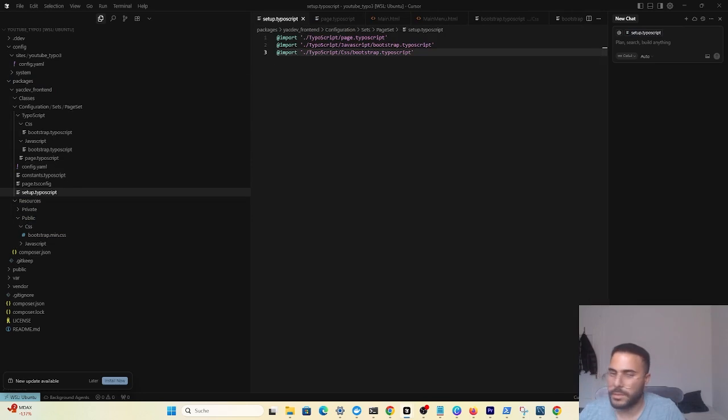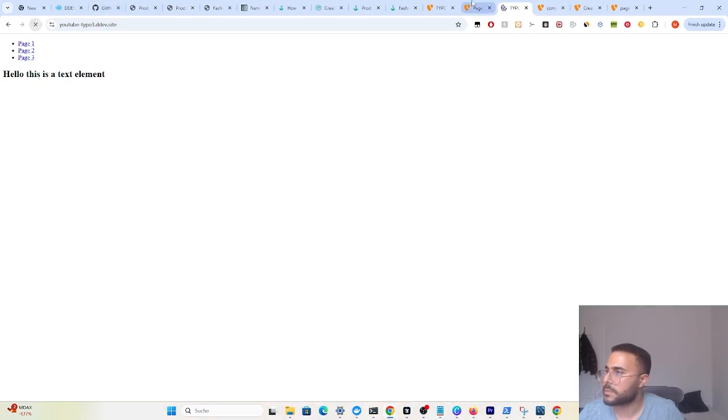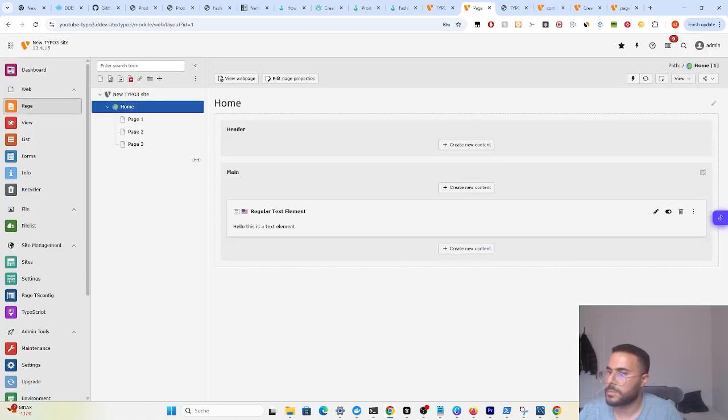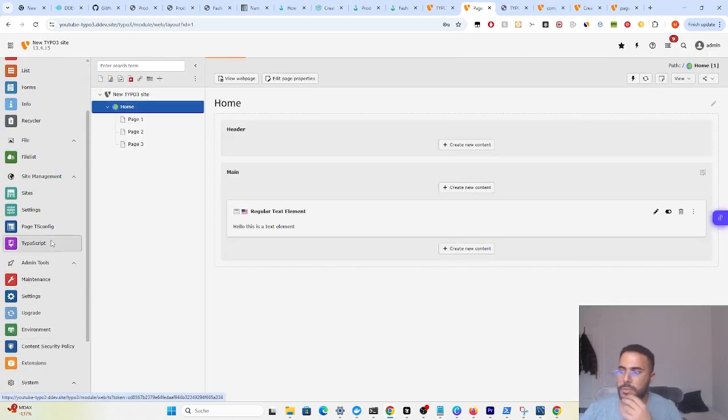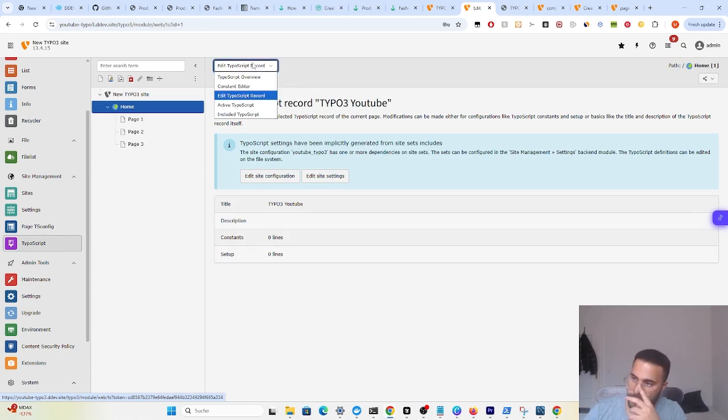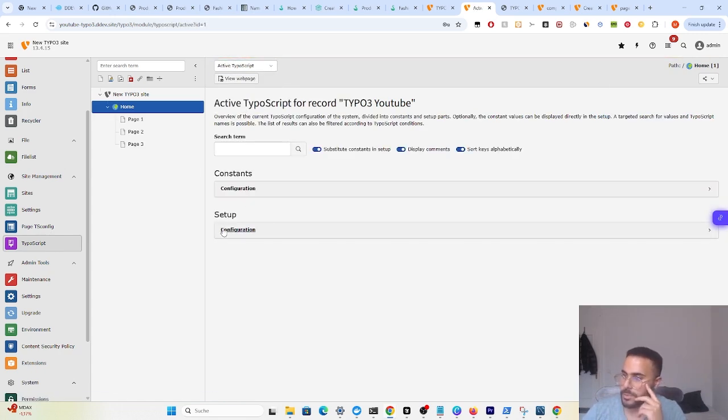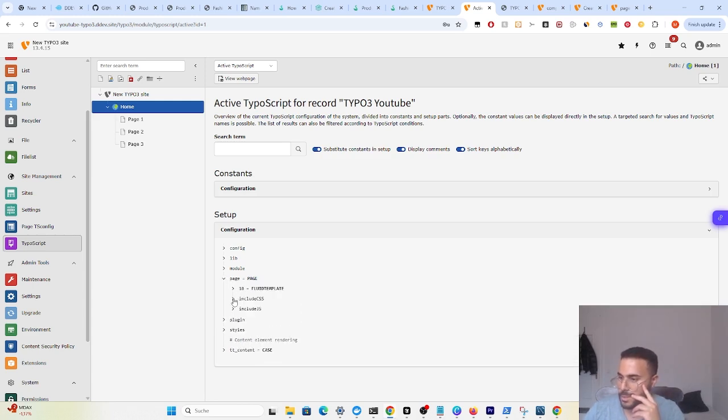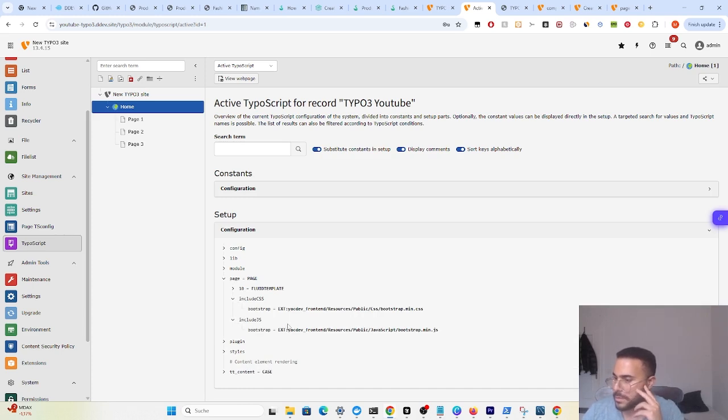Maybe it's having a problem finding our files. Let's debug this a little bit. I would go to my TypoScript module. Let's go to active TypoScript and see if this is really being loaded. So as you can see, we have both of these.